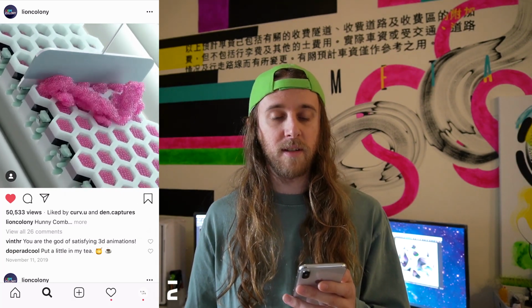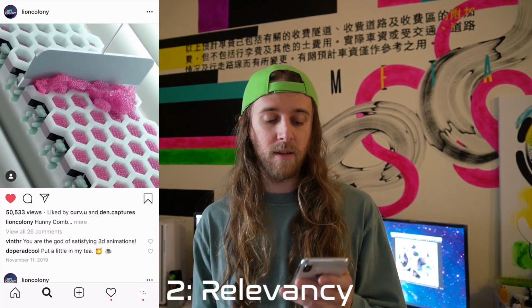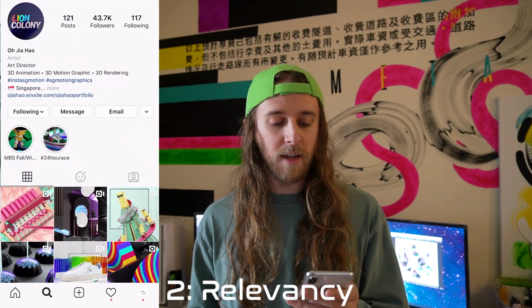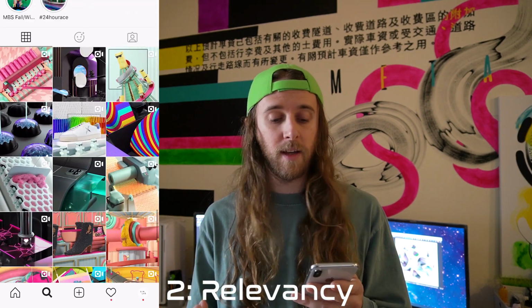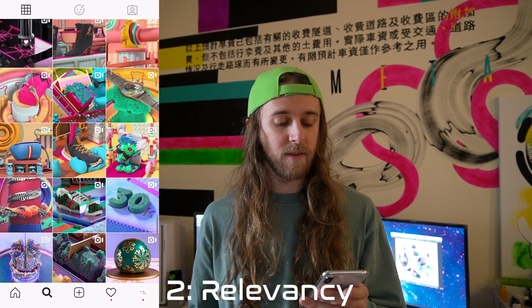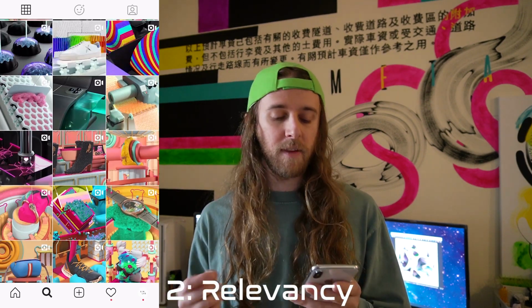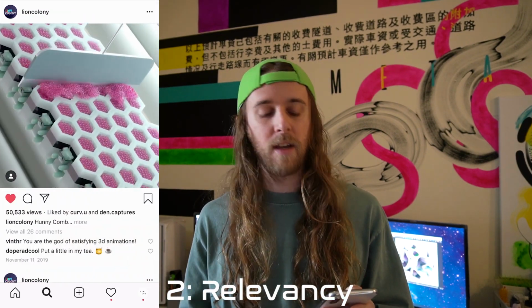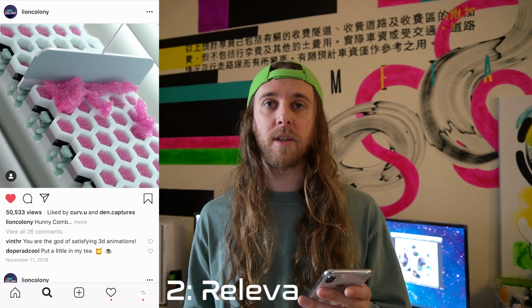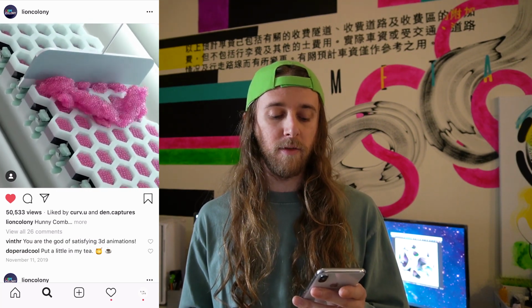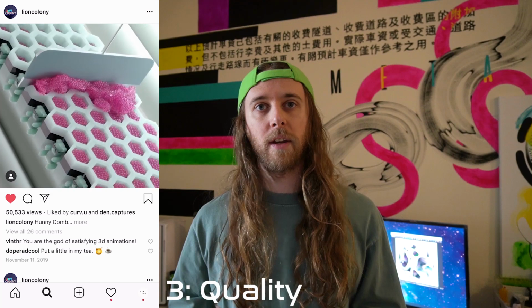So number 2 on our list is the aesthetics and relevancy of this piece to the overall body of work from Lion Colony. And I definitely think this piece fits right in with Lion Colony's body of work. It's definitely something that Lion Colony's audience would come to expect to see, and it wouldn't throw them off. Number 3 on our list is artistic quality.